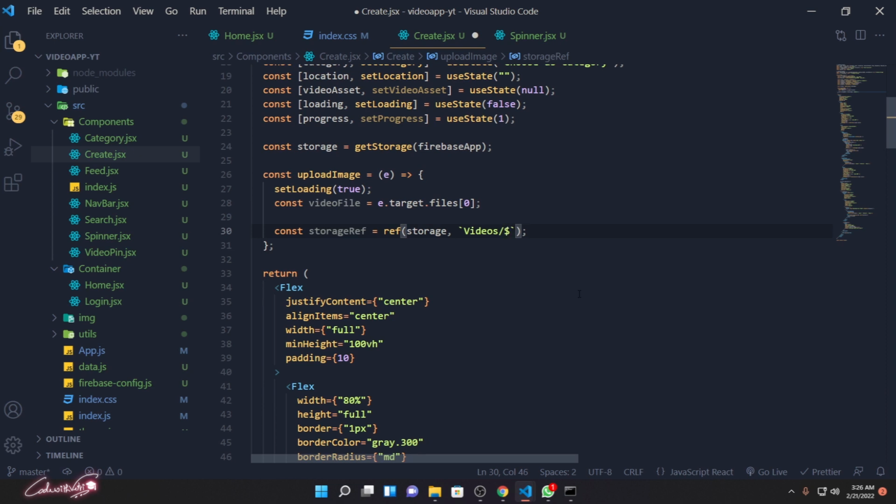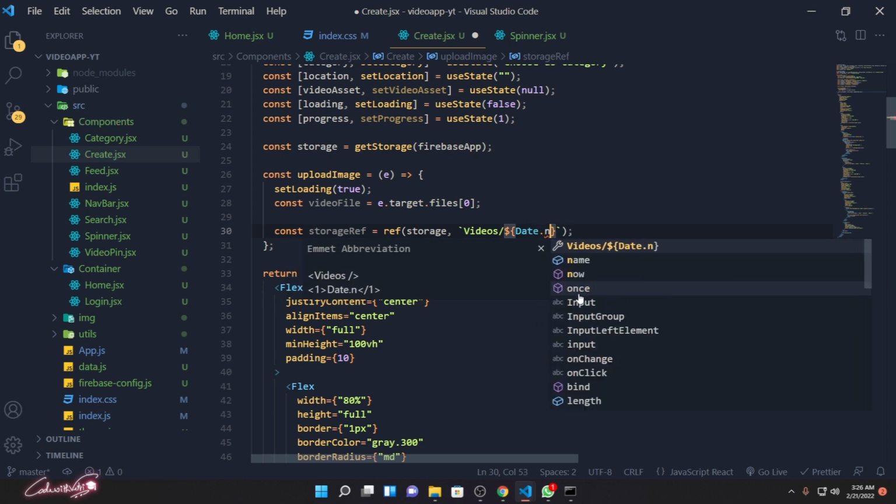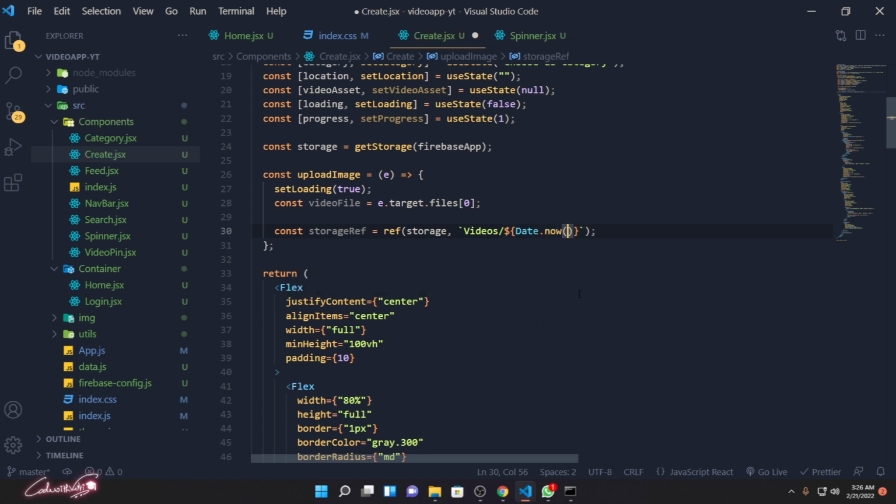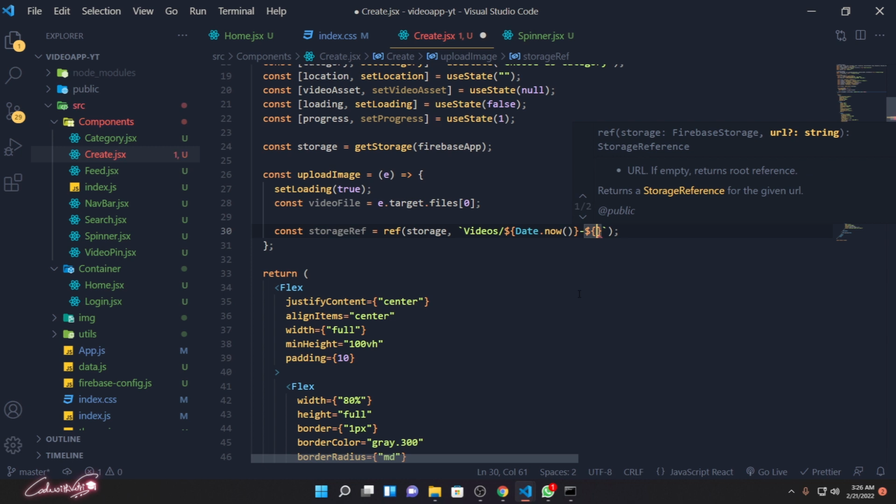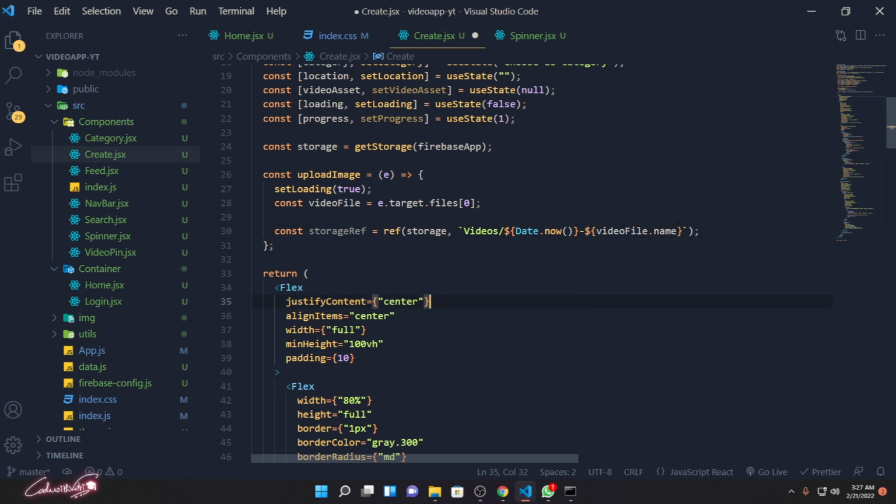So I'm using the Date.now method to get a string. Along with this Date.now, I'm joining our file name. We have that video file, and in that we have a name, whatever the file is that's getting uploaded, I'm joining along with that. That's our storage reference. So now the storage reference is created.